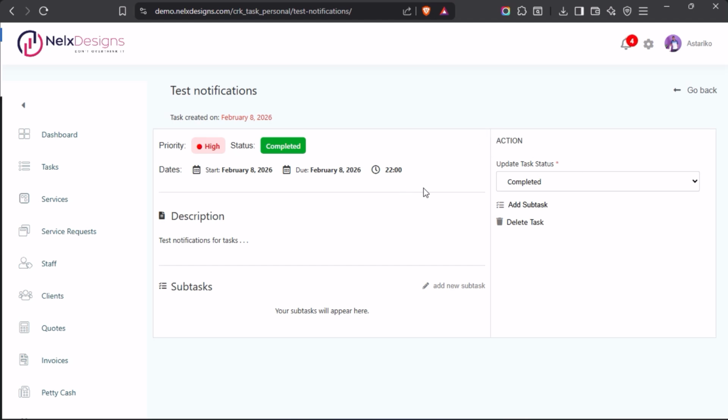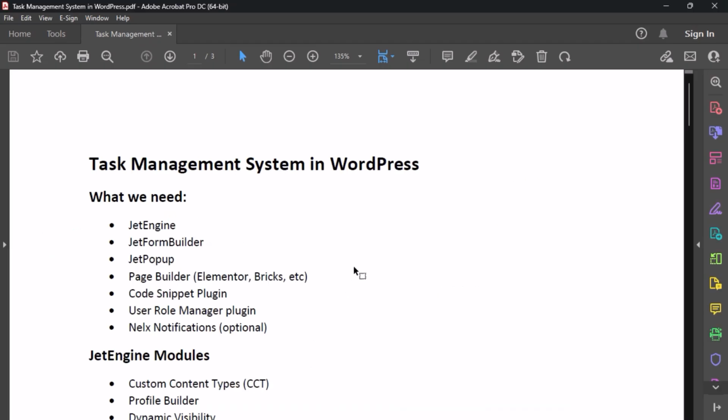So let me just pull up a list of the things that we need to know before we get into serious details. So this is all that will facilitate our success of building this thing. Number one, we need JetEngine. 2, JetFormBuilder. 3, JetPopup. 4, we need a page builder. It can either be Elementor, Bricks, Gutenberg, or any other page builder that is compatible with JetEngine.